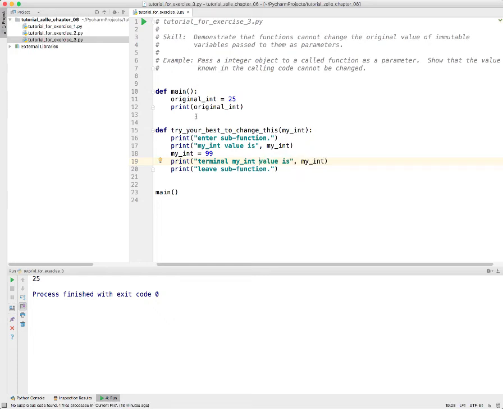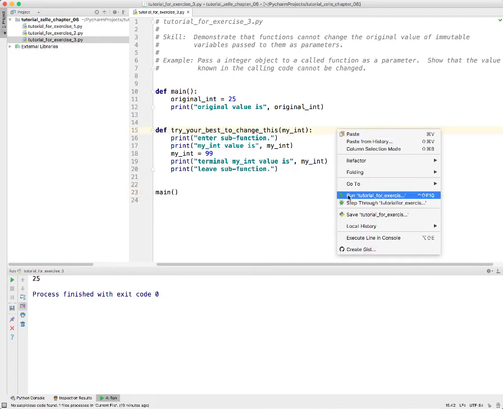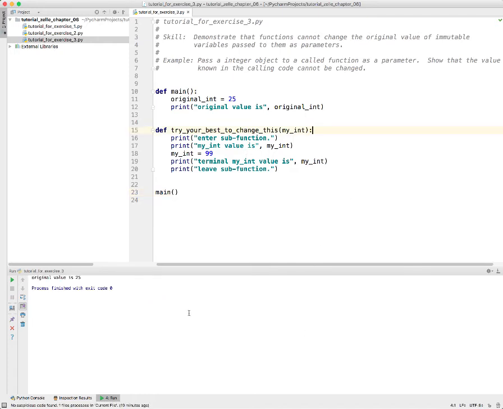Okay, and then up here when we say original value, let's say original value is, and then this. Okay, so we're still not calling this code. It's still just kind of sitting down there. So let's do a little testing. Let's run this. So it just says original value is 25.